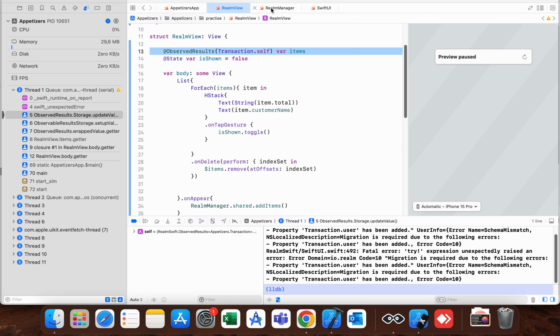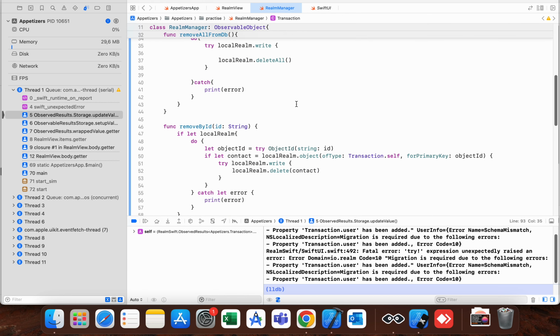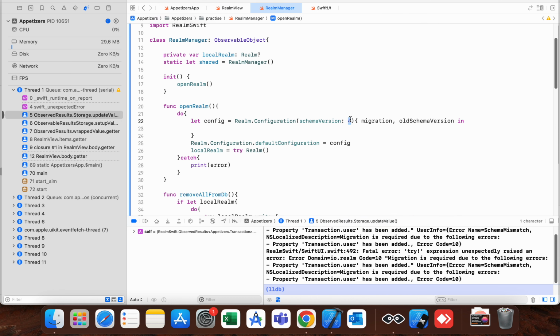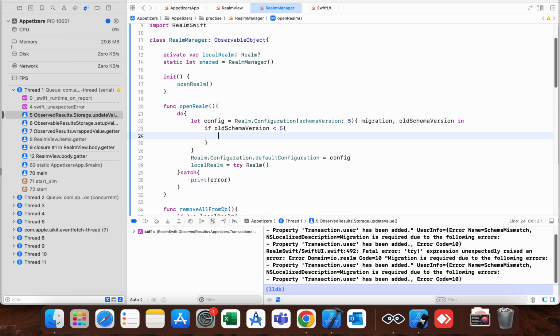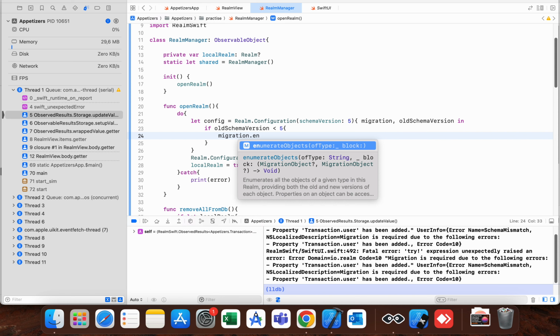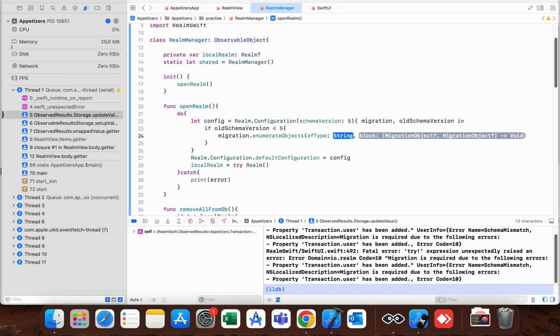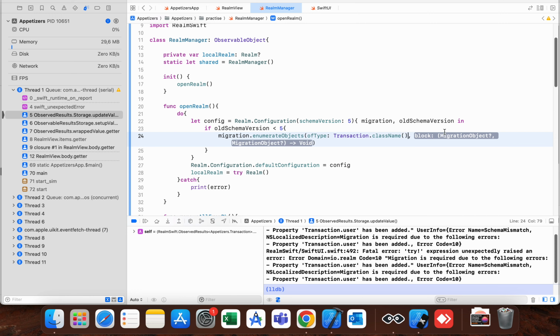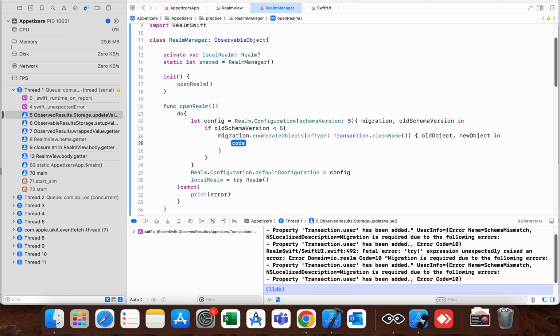In order to solve this, we need to update our schema version to 5. And here add some code. So I will check if the old schema version is less than 5. In that case, we need to do something. And now what we can do is call migration.enumerateObjects, ofType Transaction.className. Here just click enter.